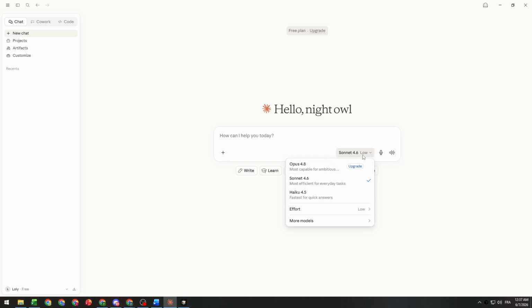So usually what you have to do is go here to Sonnet, as you can see, and go to effort, or you could go to models. Of course, make sure to use the Opus 4.8 for the most ambitious tasks. This one is the worst. This one is for the fastest and quickest answers.